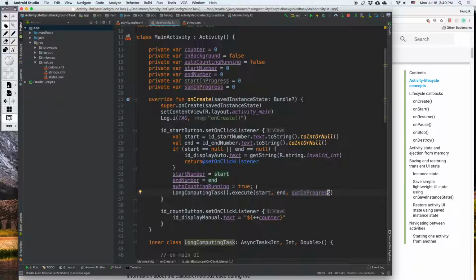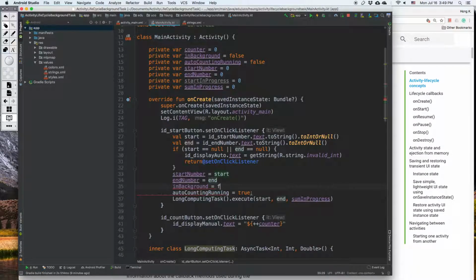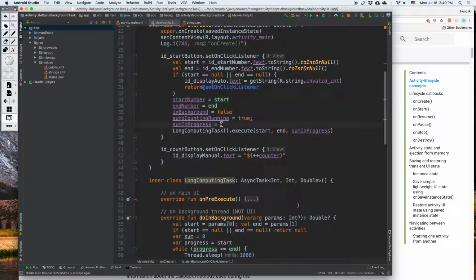So at the very beginning, when you click the button, we say that in background is false. As we press the button, it should be false. In auto counting, let's set true. Then sum in progress is 0 as we press the button, and then call the background operation there.